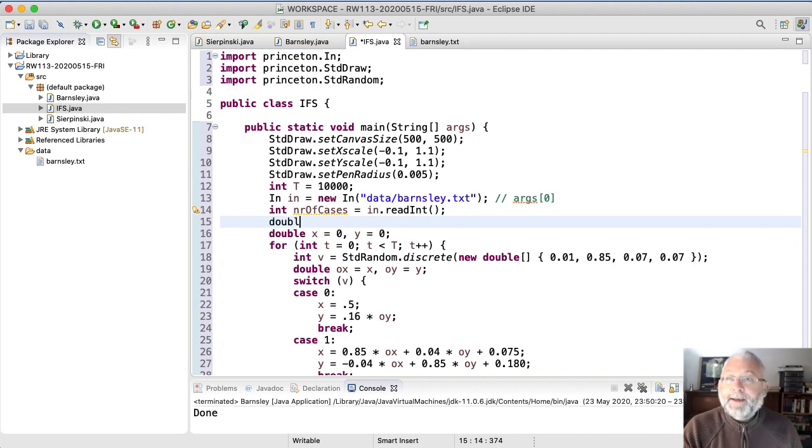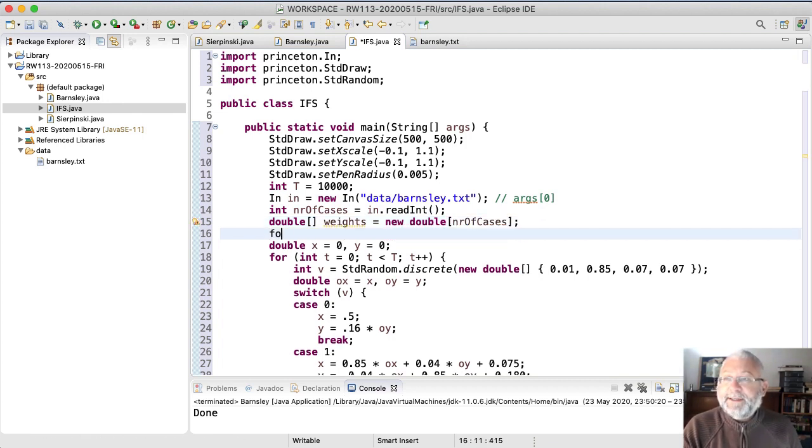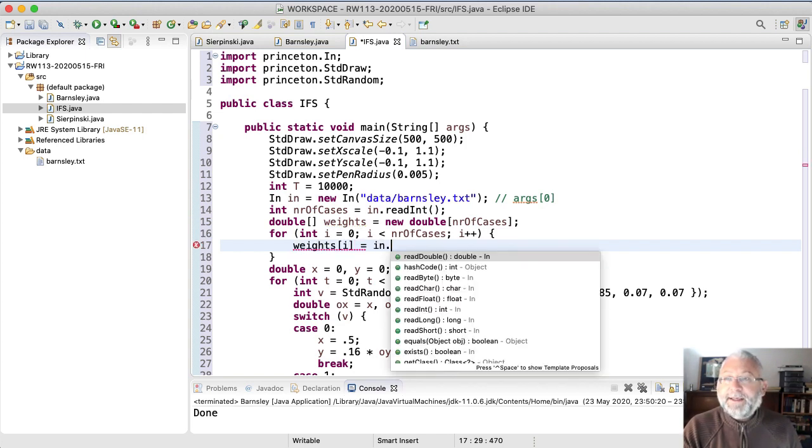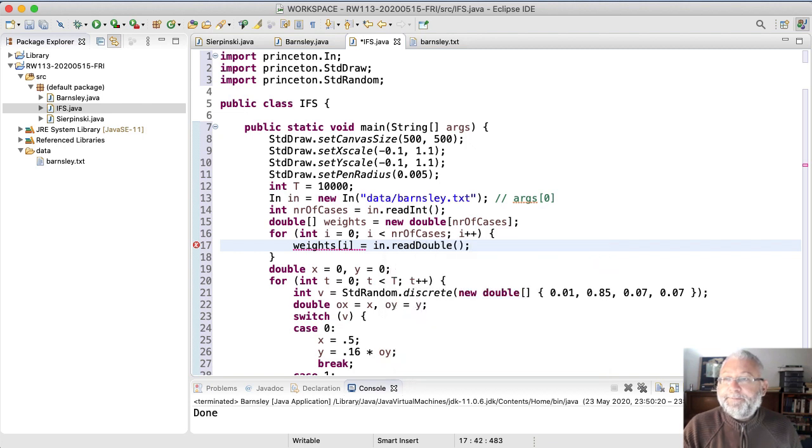And then I'm going to read the probabilities. So I'm going to store the probabilities, or weights, let's call them weights. It's going to be a new array of double, number of cases. That's how many weights we need, and I'm going to read them. For i less than number of cases, i++, and read them from file in. So the weight i, the ith weight, is in.readDouble.